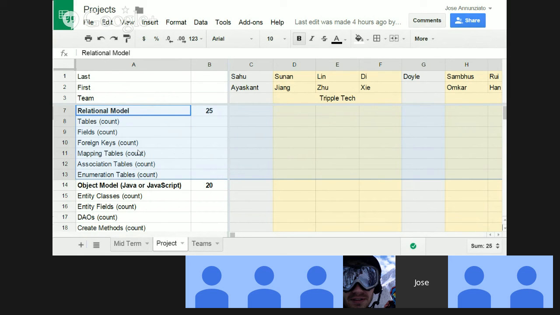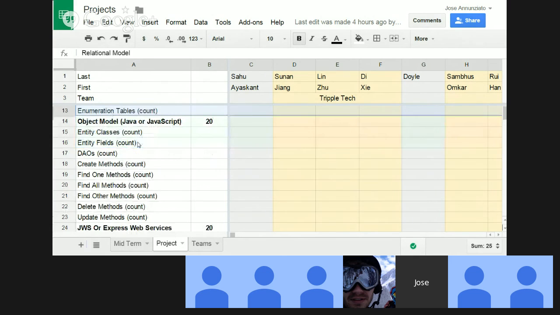So one way to do this is to count. How many foreign keys you have, how many fields, how many tables, every artifact in your project. Then we also count the number of object models, whether it's Mongoose or Java DAOs or any service layers that talk to the database. I know some of you have tons of these DAOs. I want to give you credit for each single class that you created.